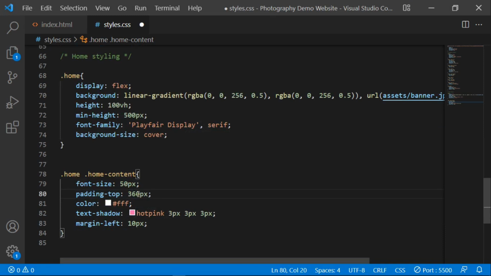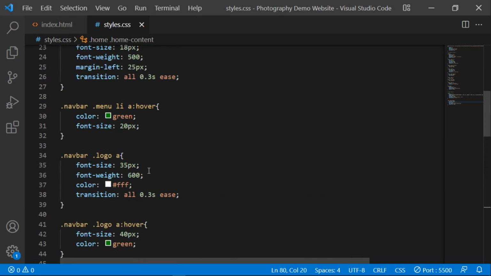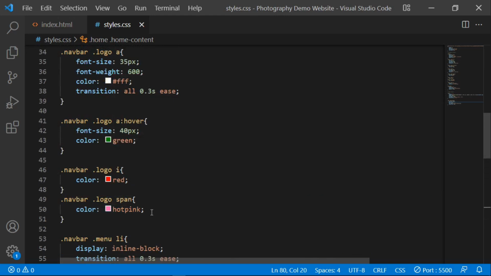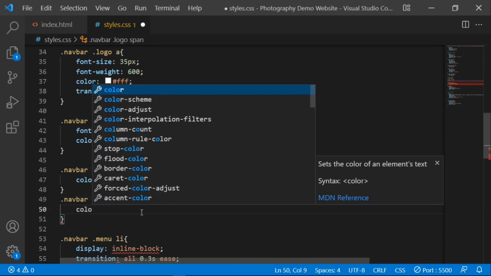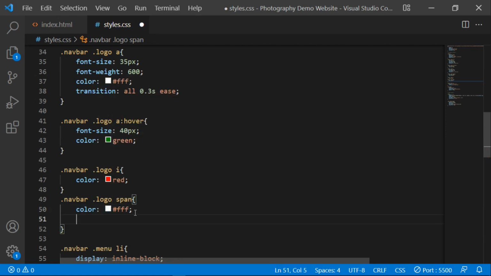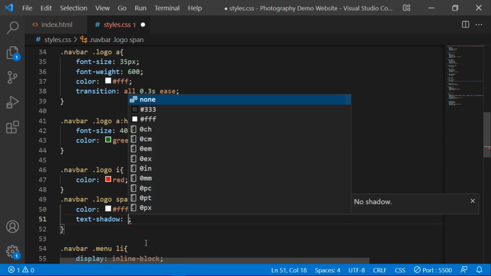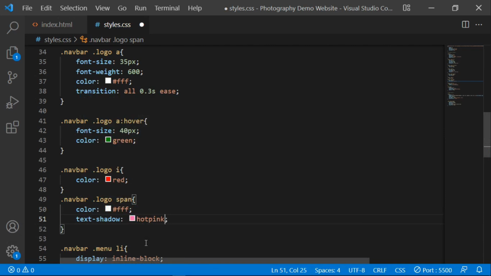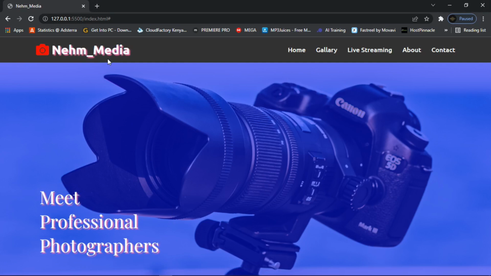And then here I saw that in the logo section, this color is not perfect. So I'm just going to give it a color: white. But I also want to add the text shadow for it. So for the text shadow, I'm going to give it hot pink, with 3 pixels, also 3 pixels. Then let me save, and then to my browser, guys, let me see. And then I can see it is very pleasing.